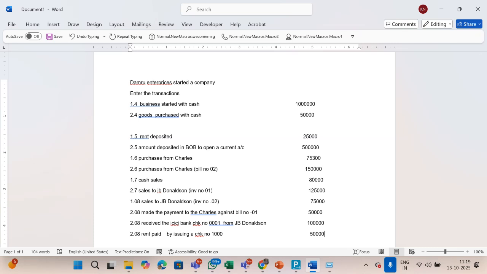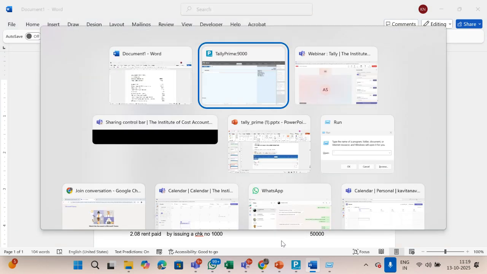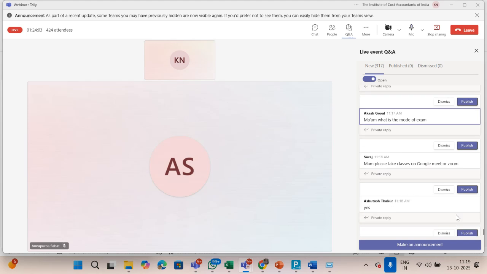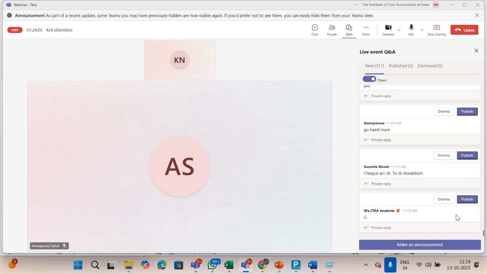What will be the entry? Rent paid by issuing a check number 1000. What will be the entry? Rent expenses debit to bank.